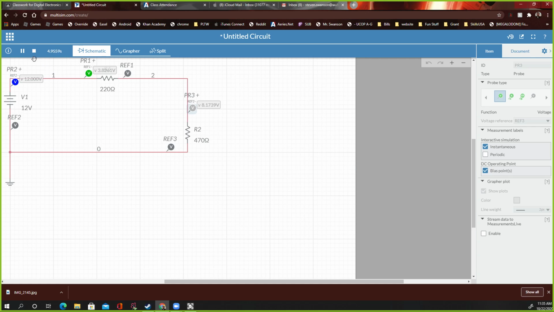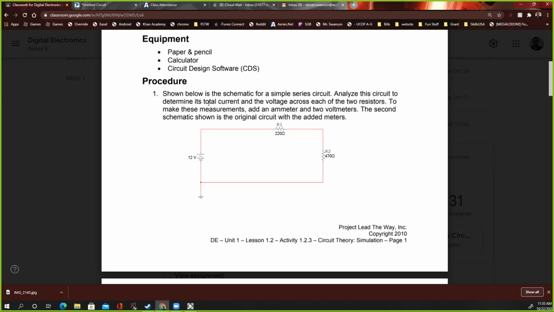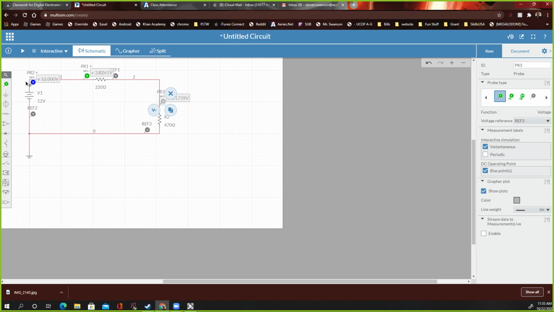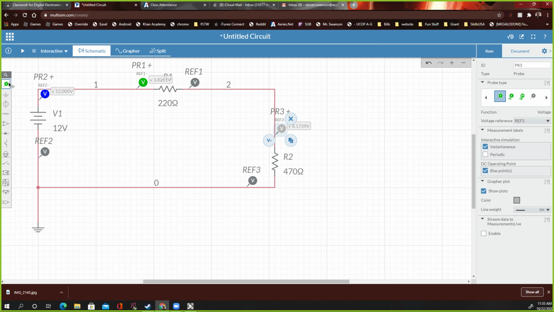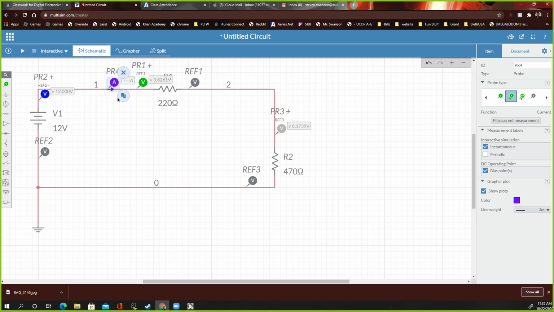We're not done yet, though, because if we go back, it says, analyze the circuit to determine the total current and the voltage across each of the two resistors. So we forgot the current. I've actually never done current on here, so let's try it out. Current right here. So I guess I just drop it down on here. So this is technically the current coming out of the battery. So let's push play. There we go, 17.391 milliamps. Let me move that out of the way. It's getting a little crowded here.